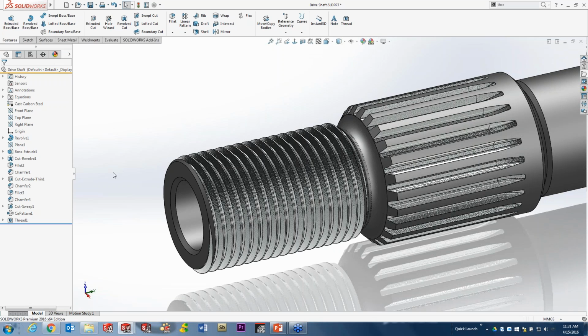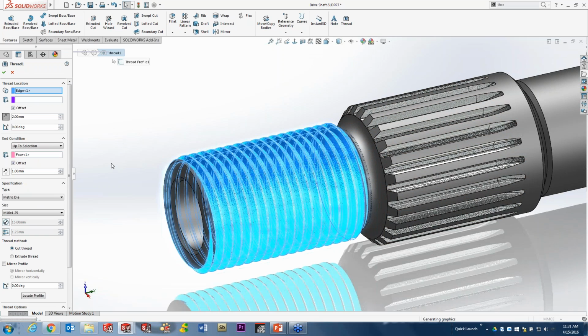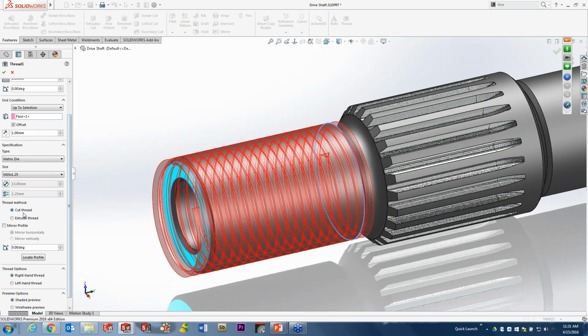Now, a little bit of the meat and potatoes of this thread here. We're going to go back into the feature and just edit it for a second. When we're editing this feature, what you're going to notice is a couple of other things down here at the bottom. We have the ability to say whether we're cutting or whether we're extruding. Now, the reason for that is because the tooth itself is only based on a direction.